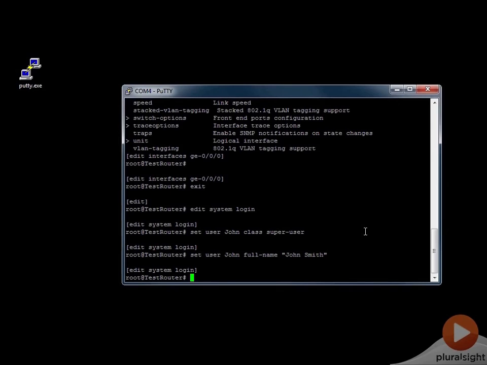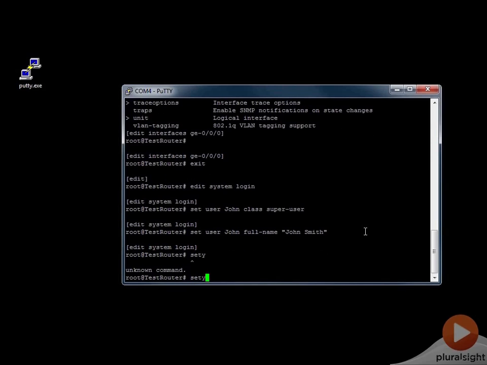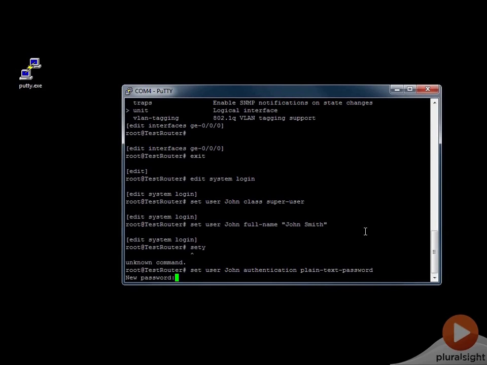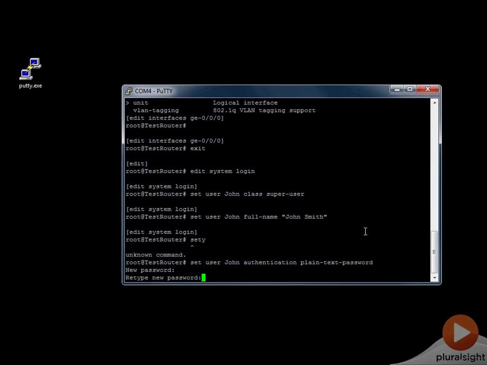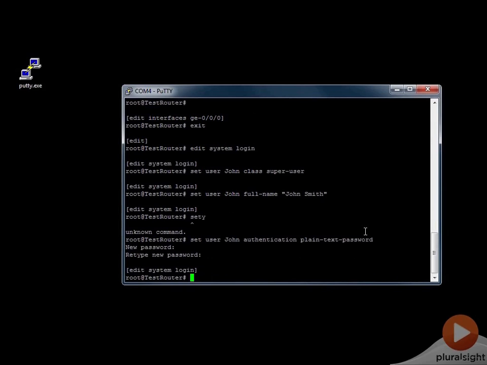Alright, now we're going to set the authentication or the password. So we're going to issue the command set user John authentication, and we're going to do plain-text-password because this is a locally authenticated user. It's going to ask for the password, so we're going to set the password here. It's going to ask us to retype it.